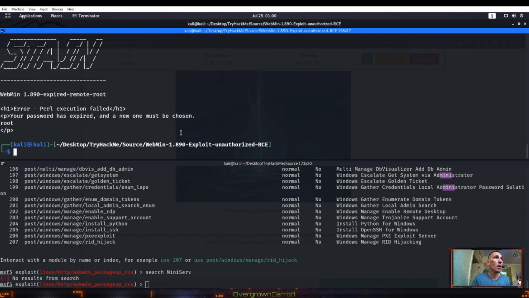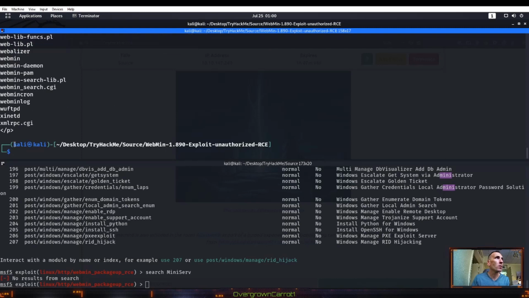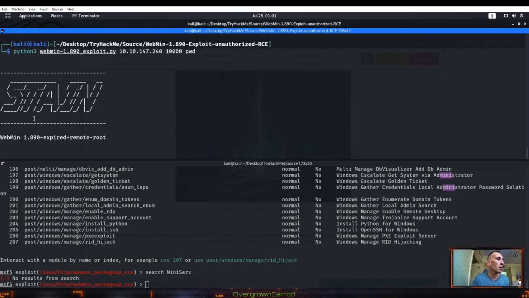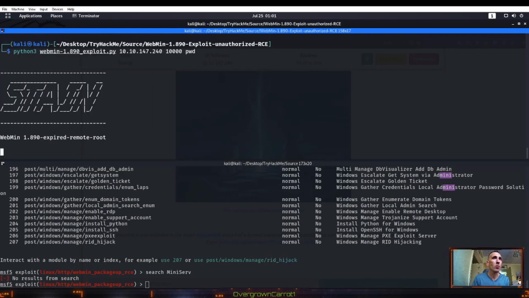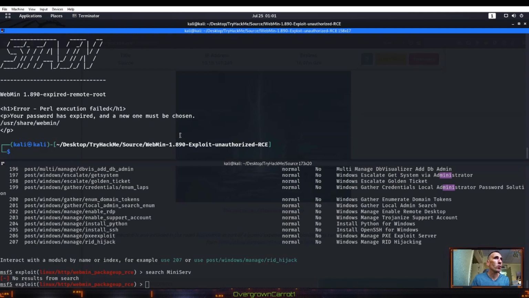Wow. Your password has expired and you must choose... like an LS. Wow, okay, that does work. PWD. So that works, but sometimes it doesn't work. Password expired. Can we do like a netcat?